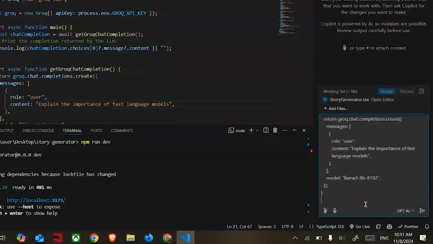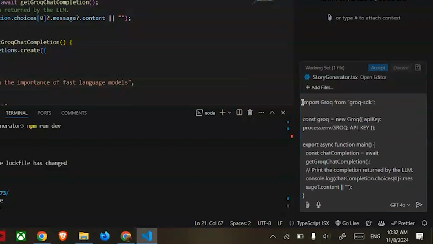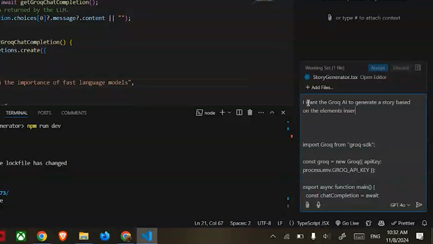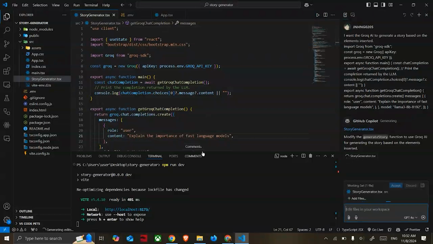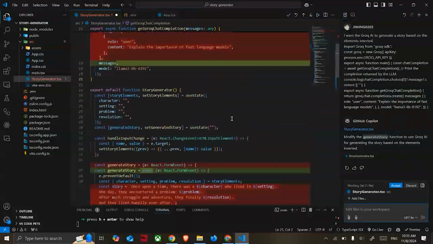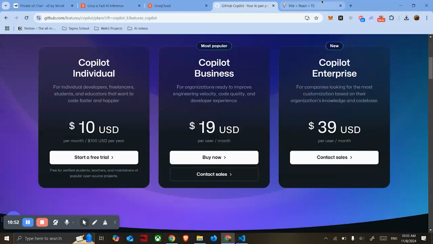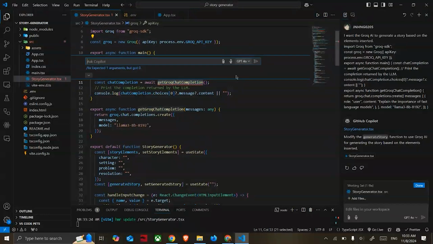So let's just copy and paste what we have just now. Okay, so we'll have it copied from the documentation, and we can just ask it to create something for us. Let's say I want a Groq API to generate a query based on the elements inserted. And you start generating, and it will auto generate inside the text editor. So don't worry, see. So let's just accept it, and we go back to our Vite React. So there's something wrong here, and let's just quickly fix it with Copilot.